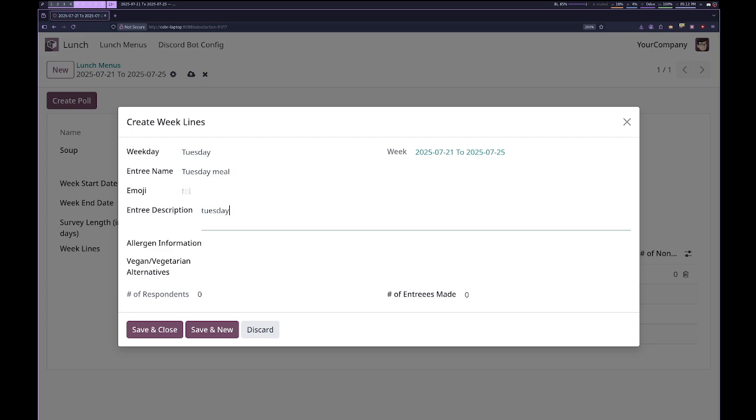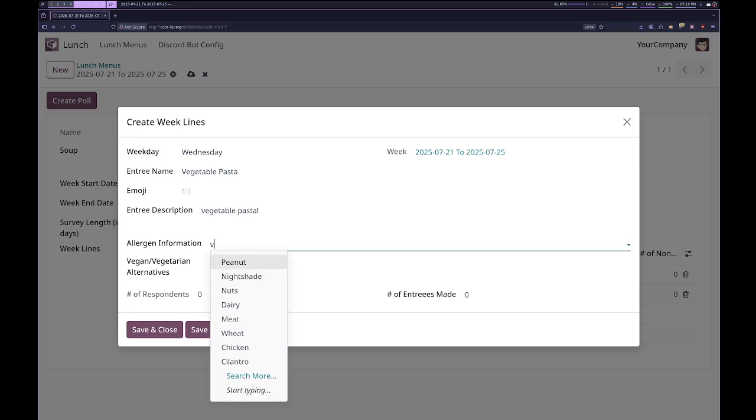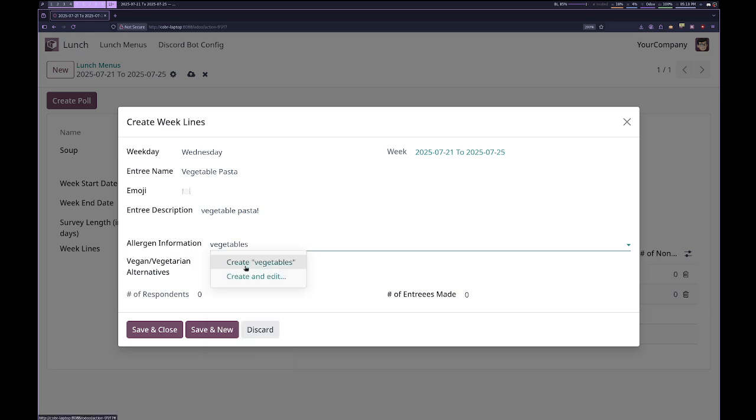and add meals for every single day this week. So on Tuesday, we'll have a delicious Tuesday bake with nightshades. But this meal is vegan or vegetarian. We don't need to provide any info. On Wednesday, we'll have some vegetable pasta. With vegetables.